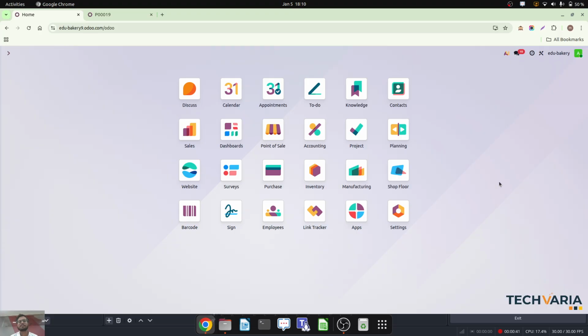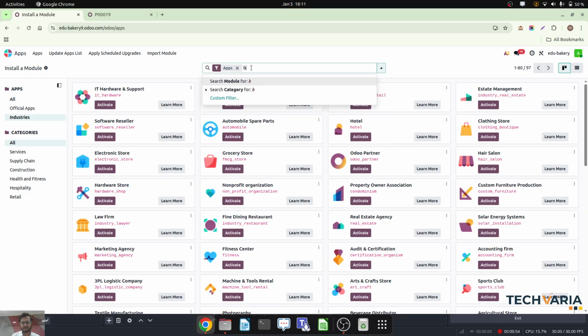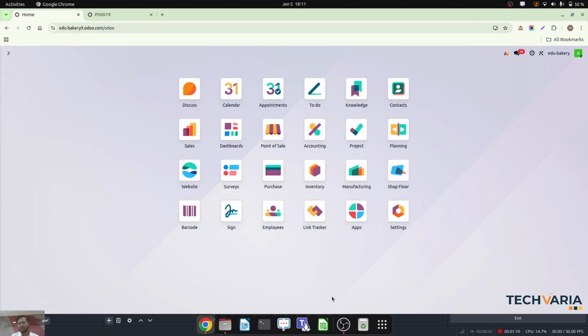Before we start our transactions, let's see how we can install the industry. Through the app store, we click on industry here and type bakery. See, the module is available. I already installed this module, so instead of install we see the upgrade button. After you click on the install button, you can install the complete industry in the database.